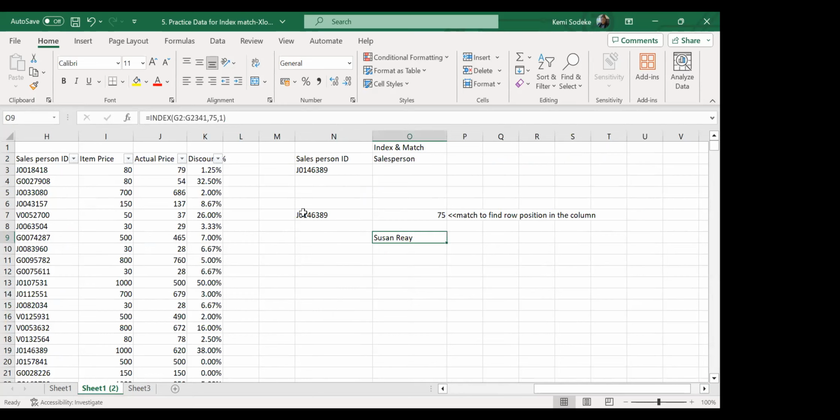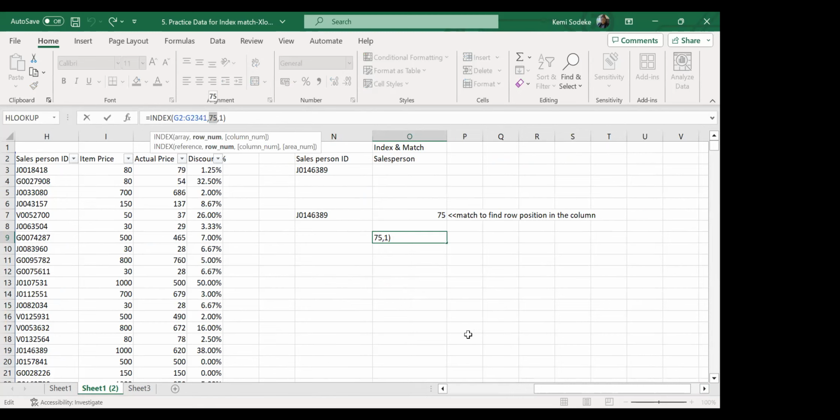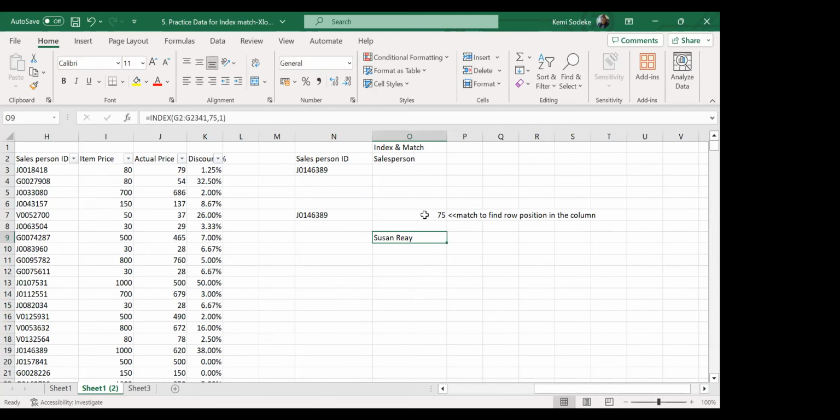So we've done an INDEX. What we now need to do is merge the two together. We simply need to replace this 75 with the MATCH formula. So you can literally just copy and paste. But of course, by the time you're doing this, you don't want to be doing MATCH first. If it works, you can do MATCH first and then do your INDEX and copy and paste it in. But you have to be careful with your selection so it doesn't move.